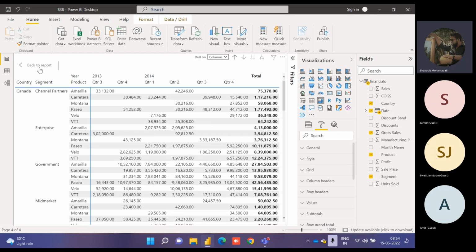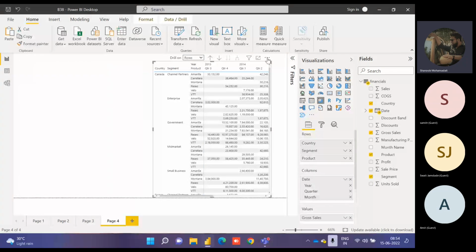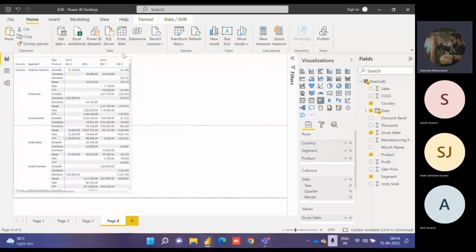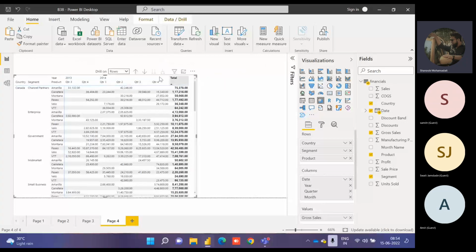Table visual is very rare, but matrix visual is what they will look for in most cases because they need this kind of hierarchical visualization and they will need the subtotals like this. Yeah? They always look for results similar to the pivot tables that you create in Excel. That's what they look for in most cases. So this is how you will configure it.